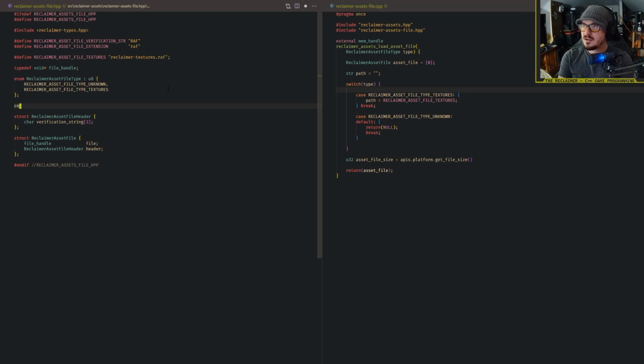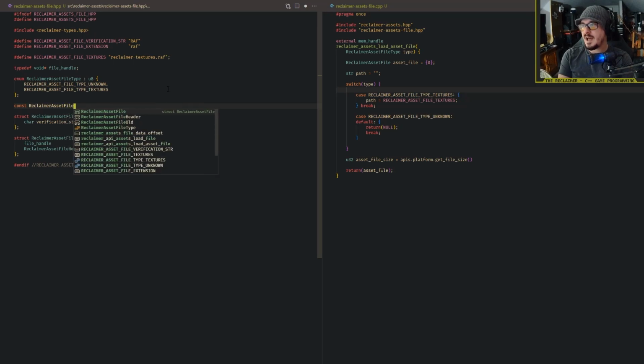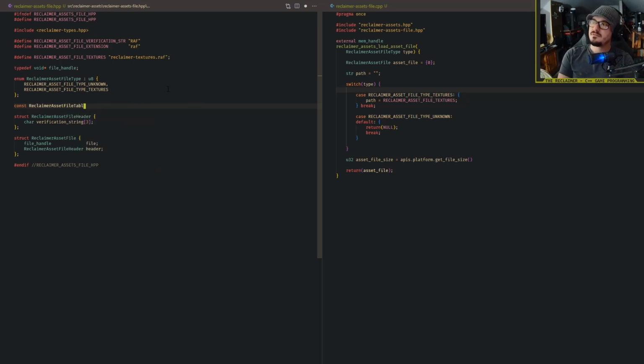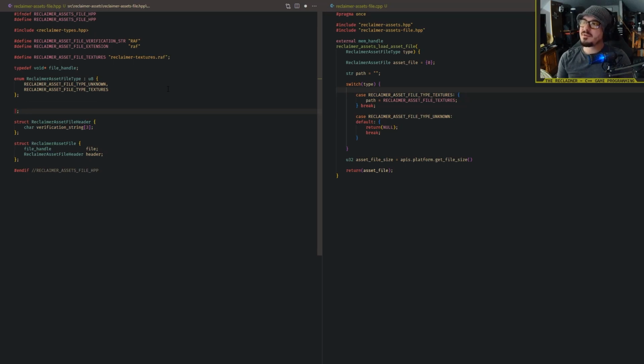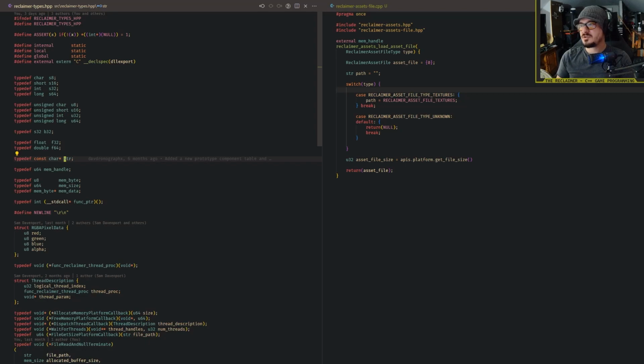So we can just say const reclaimer asset file table, or file path table, because let's be real, it's only the, no, it's an array of structs, or it's an array of strings. My bad. So const string, and I think string is just like const char. Yeah.